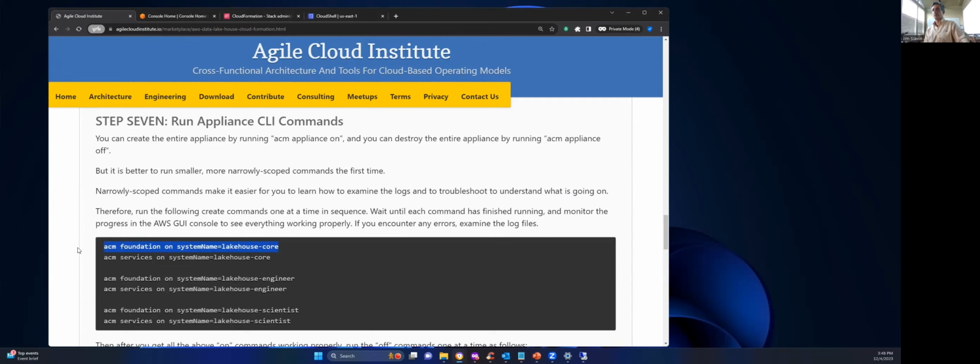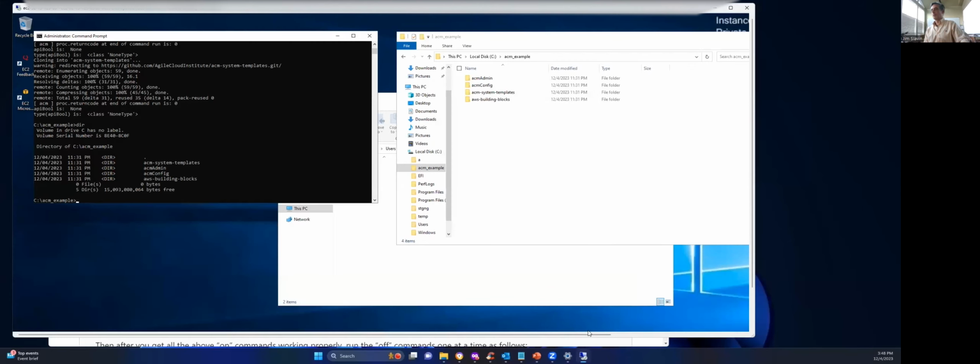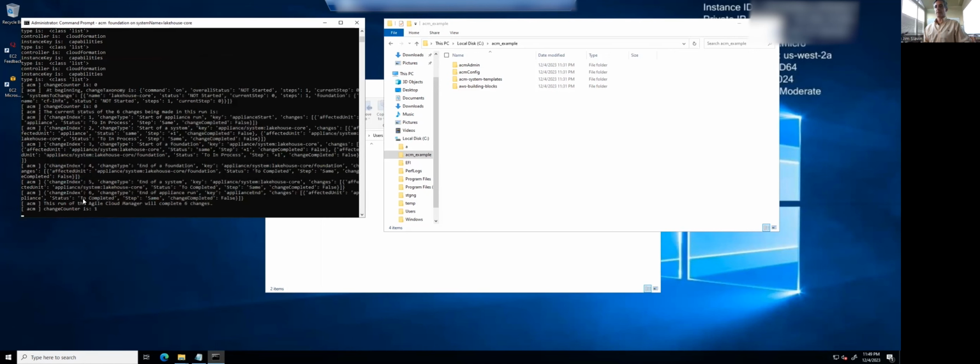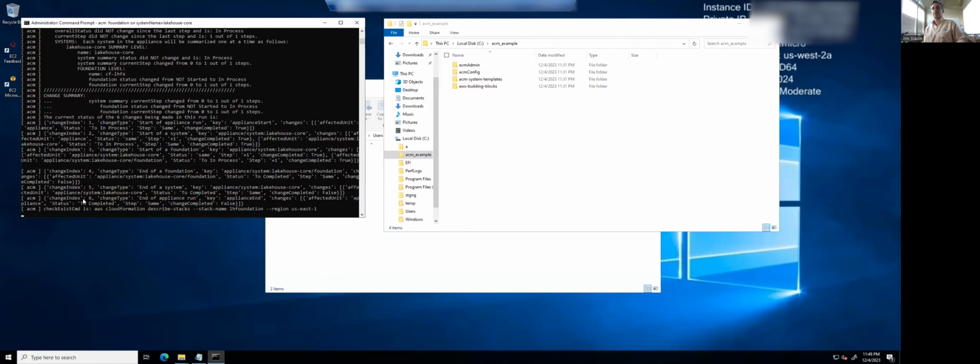Let's begin by copying the first command, which is ACM Foundation on for the Lakehouse core system, which you can see in the video. Then navigate back into the dev box and notice that you still have the command line pointed to the same working directory from a previous step. Right-click to paste the ACM Foundation on command into the command line. Then check to make sure you got the syntax exactly as it was on the training website. Then press the return key to begin running the command.